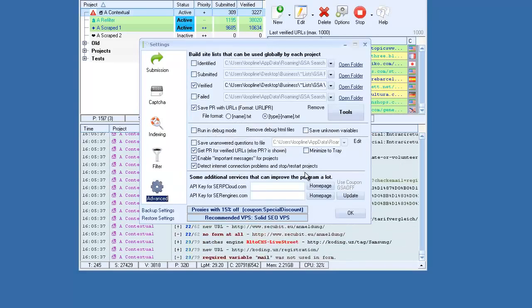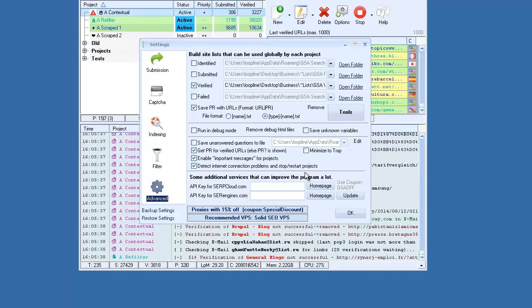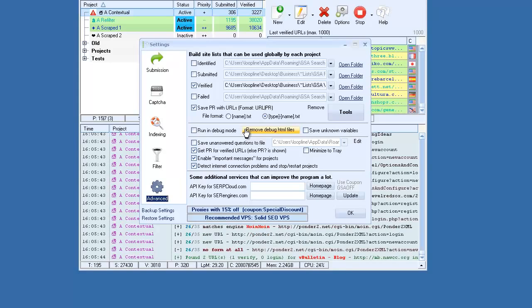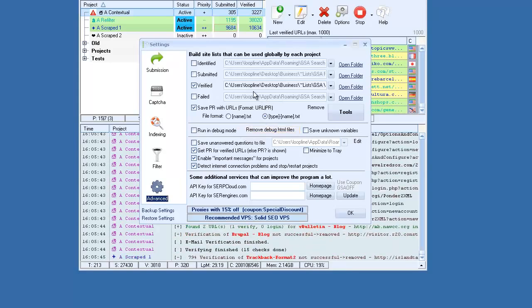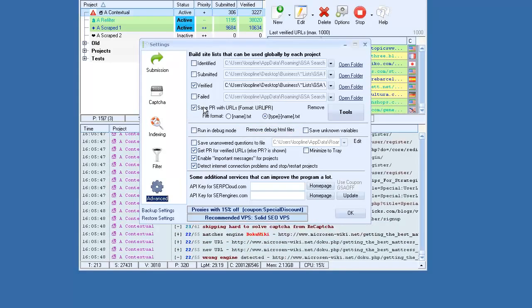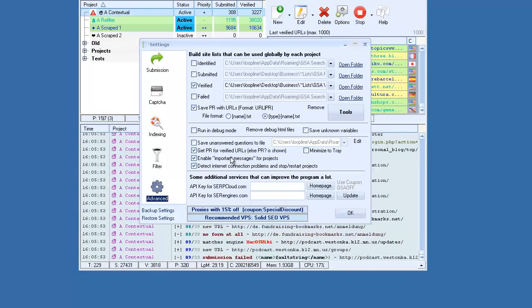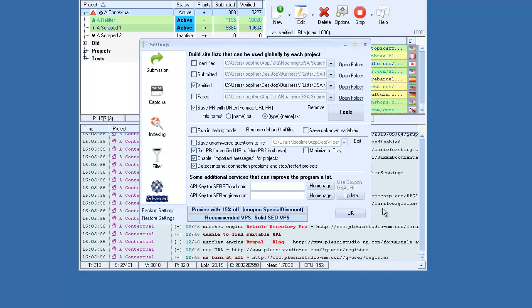And then under the advanced segment, you have the different folders. If you're using Blue Box real-time sync, then refer to that as far as global folders go. Probably want to save PR if you have it, and then these other settings here, just leave those like they are. I believe they come pre-set up like this by default.